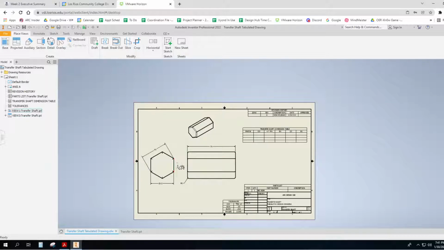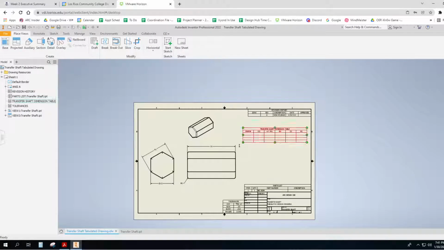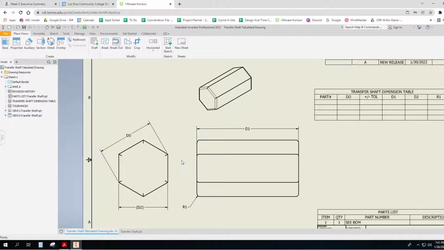So you're going to work with your transfer shaft drawing and create a tabulated drawing that has many of these. Now I'm going to give you one other piece of information, that depending on what this is made out of and how it's made, these design dimensions will have to be different to get your final part.